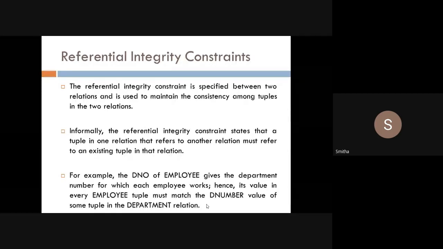What is that? Whatever department number I give for a particular employee should match whatever number is there in the department table. Got it, students? If I have 1, 2, 3, 4 in the department table, only those values I can give in employee also. I can tell that one employee is working in 1 or 3 or 4, like that. But I cannot give 6 because I don't have 6 in the department table. Got it, students? So that is referential integrity constraint.